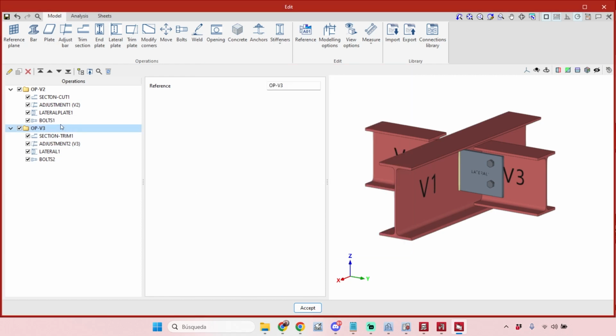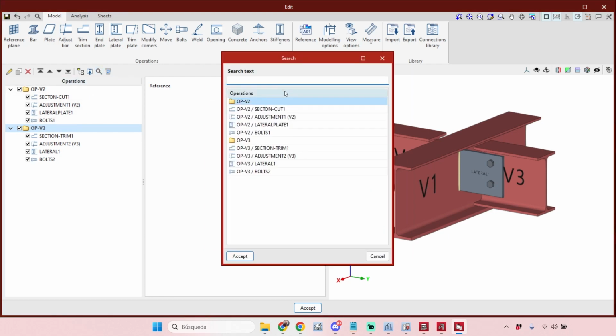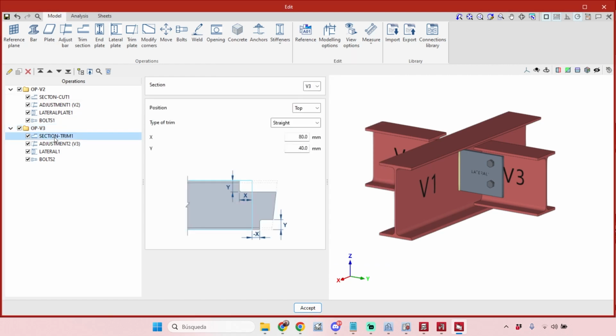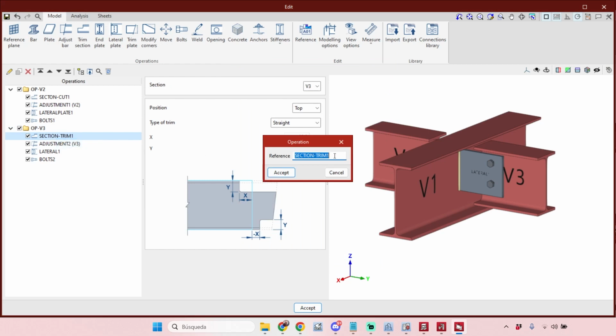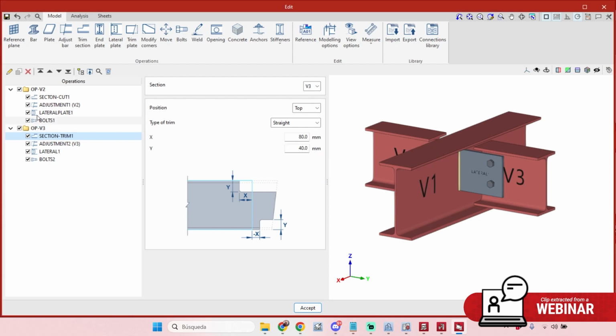Another feature that we have here is an option to search in the list of operations. You can search everything that is related to sections or everything that is related to a specific bar. That's why it's important to define a name for each operation so that it can be easily searchable. If you have a large list of operations, that will help you increase your productivity.